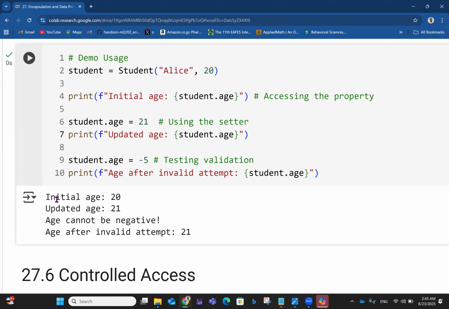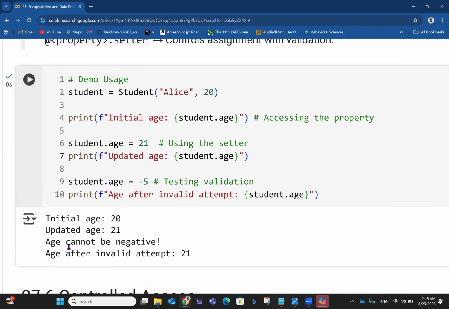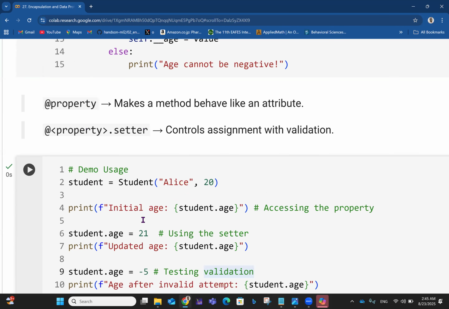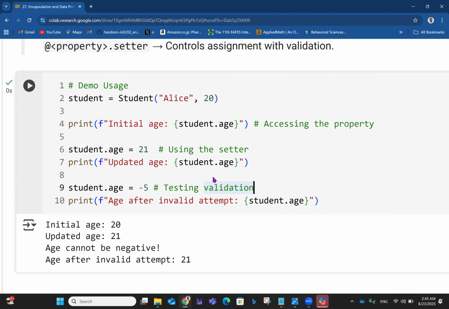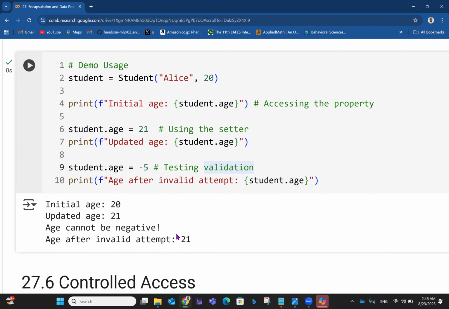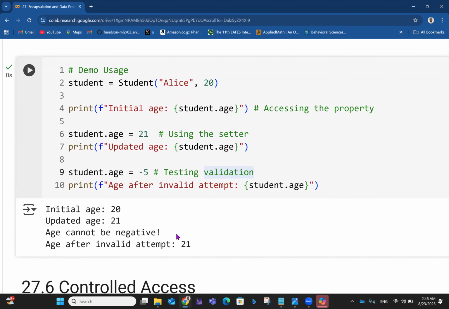So here now you see initial age is 20, updated it becomes 21. Age cannot be negative because if you say student age is -5, you want to test the validation. So it prints this information that age cannot be negative, right? So it tells you age cannot be negative. Then age after invalid attempt will now be 21. That's the updated age after the invalid attempt.